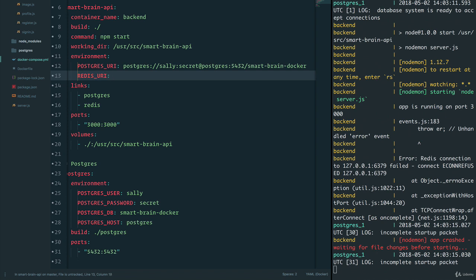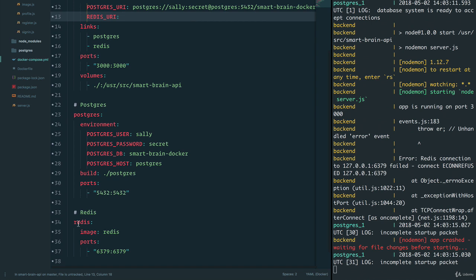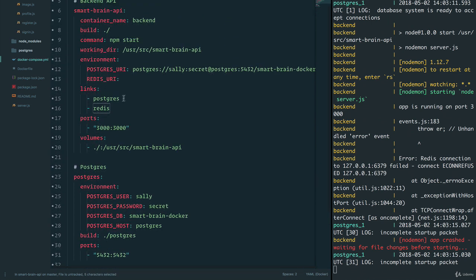And this URI is going to use the naming created in Docker Compose. In our case, the Redis service. So instead of saying localhost or anything like that, we just say redis, and the port is going to be 6379. And that should be all we need to do.